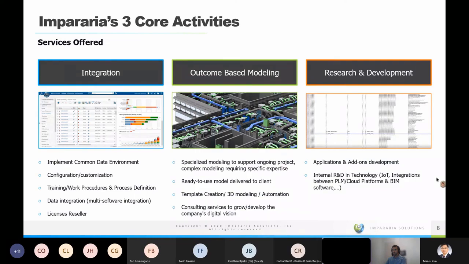A quick overview of the activities. So these are the 3 core services that I mentioned earlier. Integration services include everything from implementing a common data environment, where you're able to have dashboards to manage different project information, where you're able to use different applications for either project management, follow-up, issues management, and so forth. We also offer configuration and customization of this platform. We are a licensed reseller for Dassault software. We also do data integration, consolidating different data from different software into a common data environment. And we offer training and workshops on these processes and procedures.